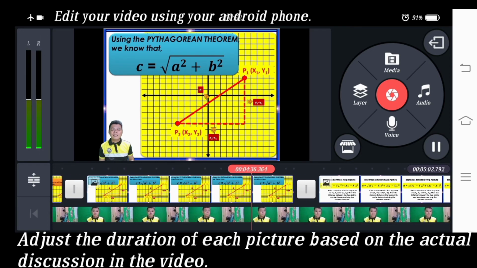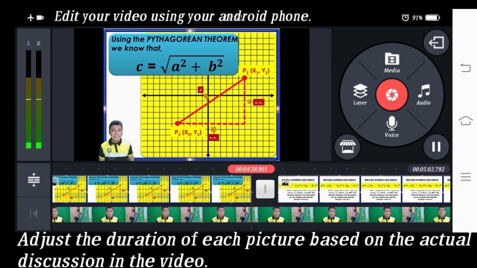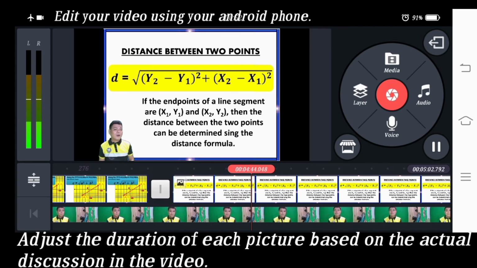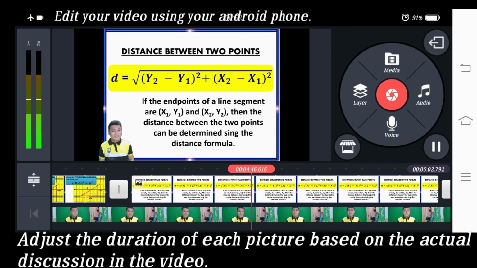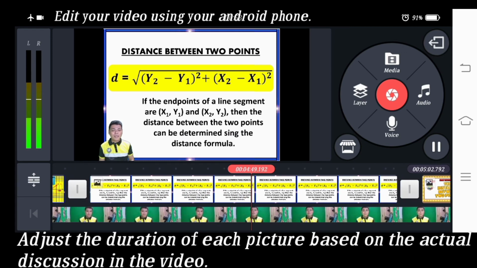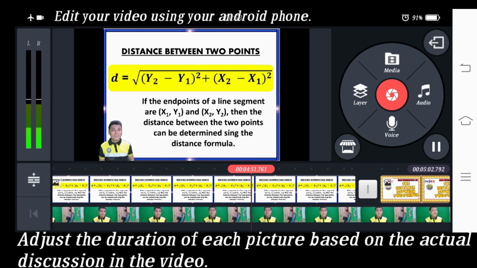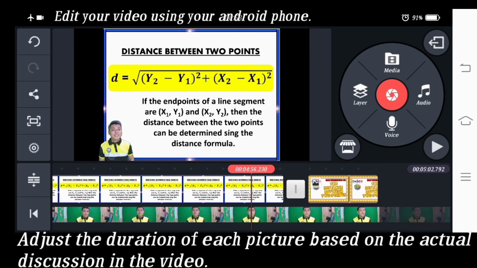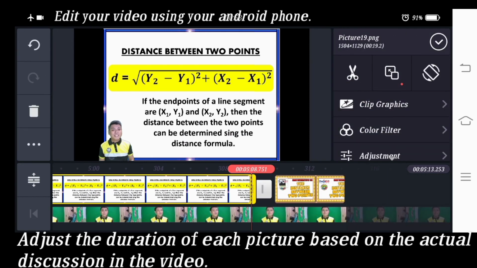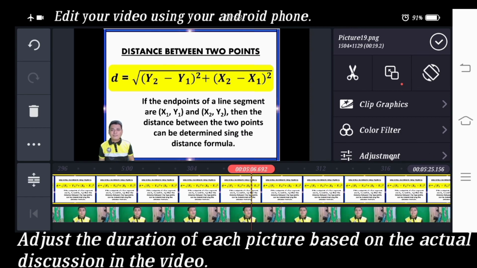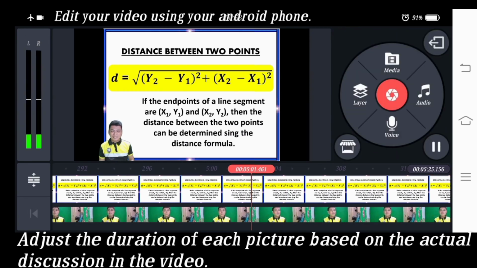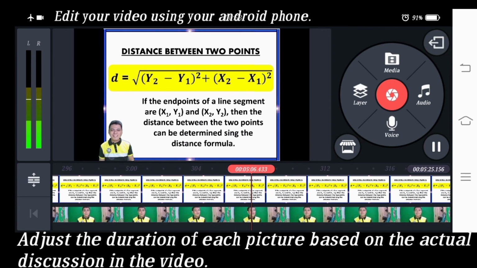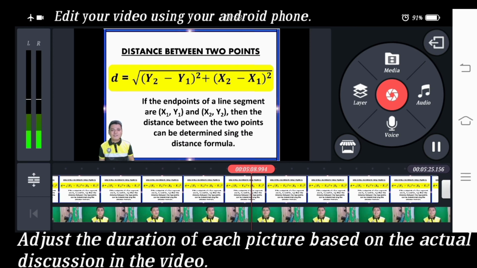Two other legs. From here, we can say that d is equal to the square root of the square of the quantity y sub 2 minus y sub 1 plus the square of the quantity x sub 2 minus x sub 1. If the endpoints are x sub 1, y sub 1 and x sub 2, y sub 2, then the distance between two points can be determined using the distance formula.